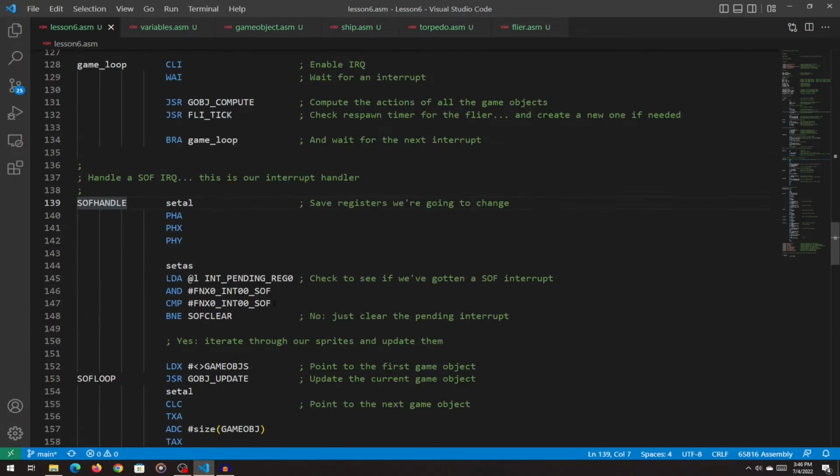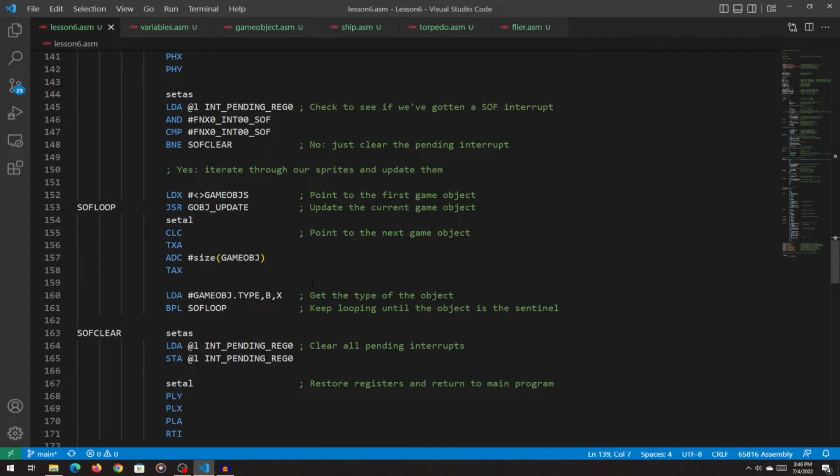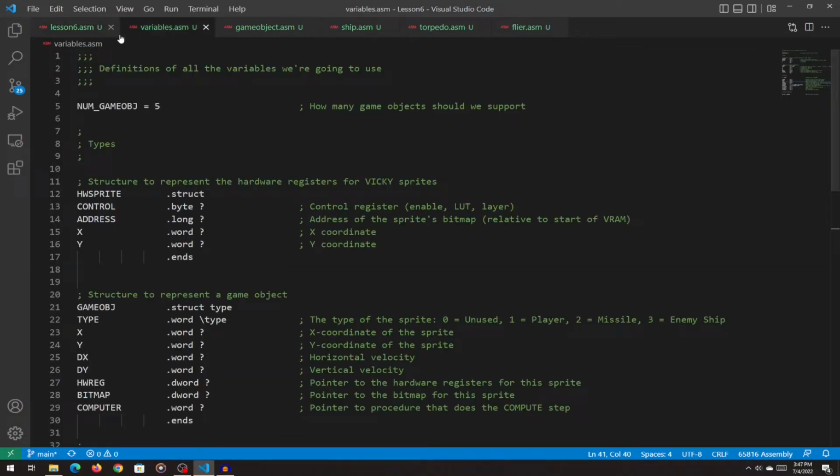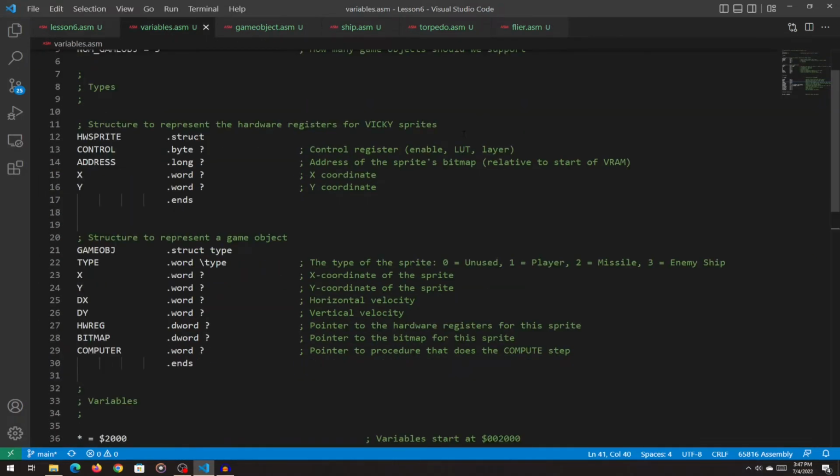The soft interrupt handler is looking pretty much the same as before, but whereas we just did the one update of the one sprite in the last example, now we need to do an update on all of the sprites. And to show how that's handled, first of all, let me pop over into variables and show you how this is laid out. So this is where I have my structures.